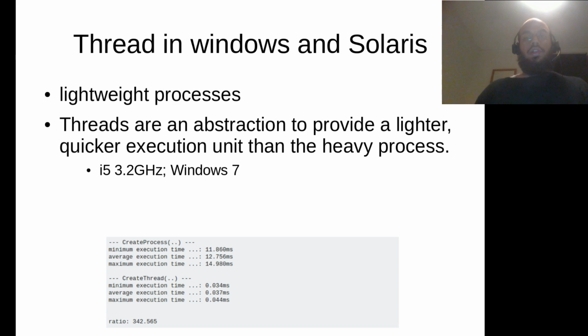In Windows and Solaris, threads are actually called lightweight processes, and they are basically different. It's a very different mindset. You have a process, and you have a thread or a lightweight process, and a thread is much lighter as an abstraction compared to a process.